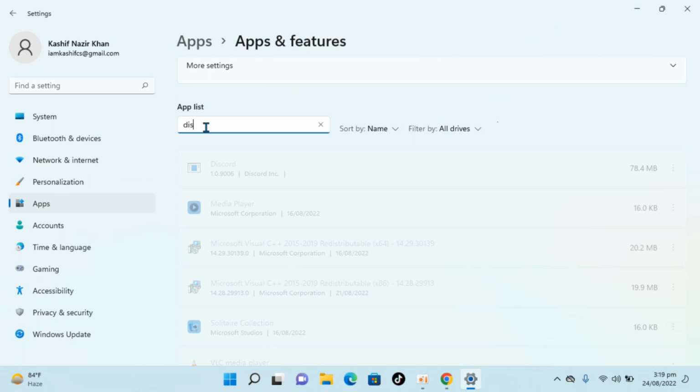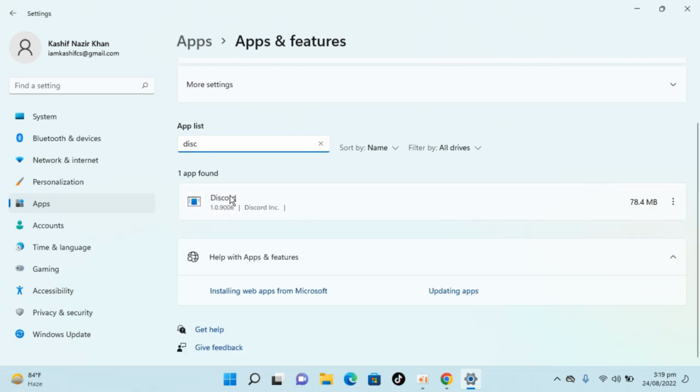Now here go and click on Search apps. Type in Discord. So you can see Discord is here. Just go in front of this. You can see three dots. Click on the three dots. Click on Uninstall. It says this app and its related info will be uninstalled. Click Uninstall.